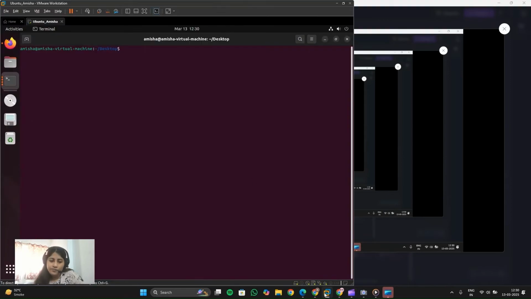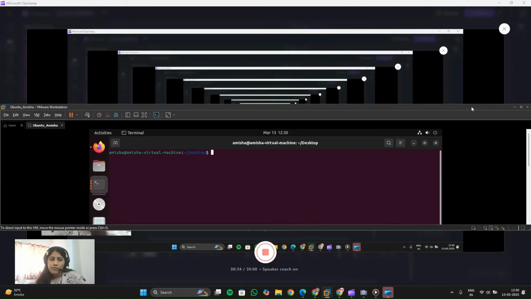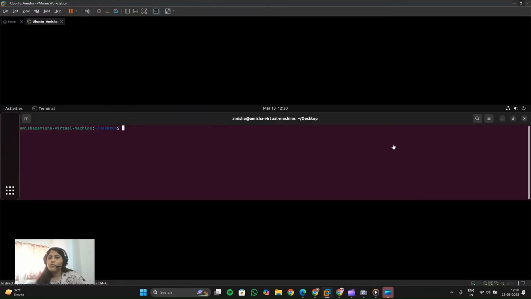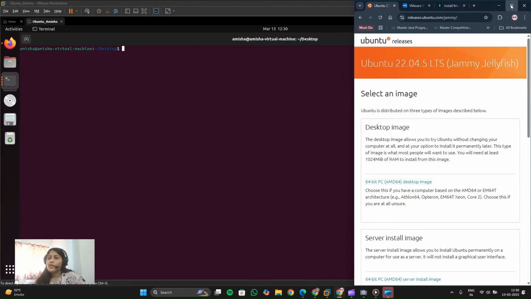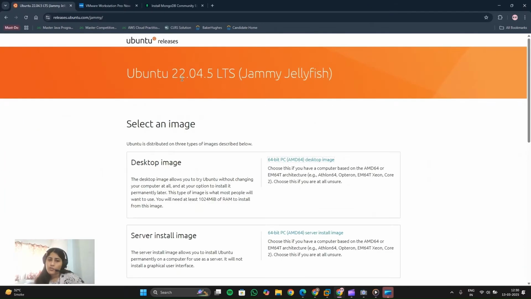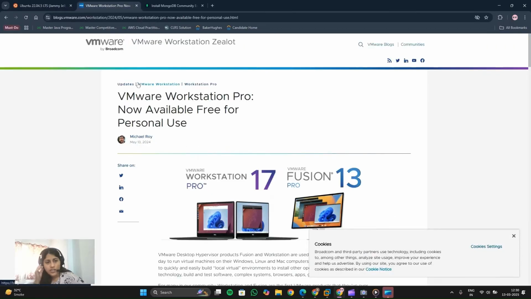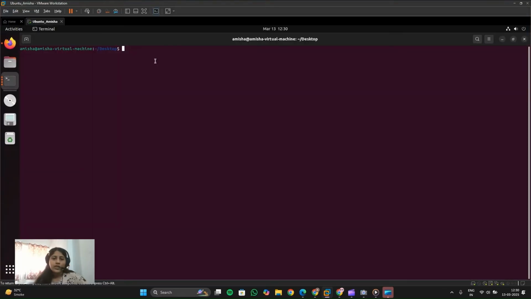I'll be using a virtual machine. This is VMware Workstation Pro with the Ubuntu 22.04 LTS Jammy Jellyfish version. You can download this desktop image and create a virtual machine using VMware Workstation Pro. So moving forward, we can start.